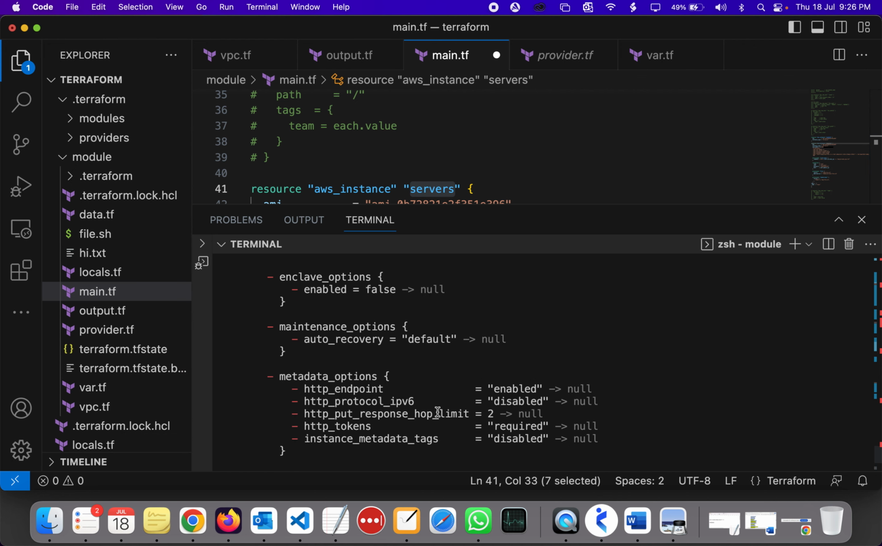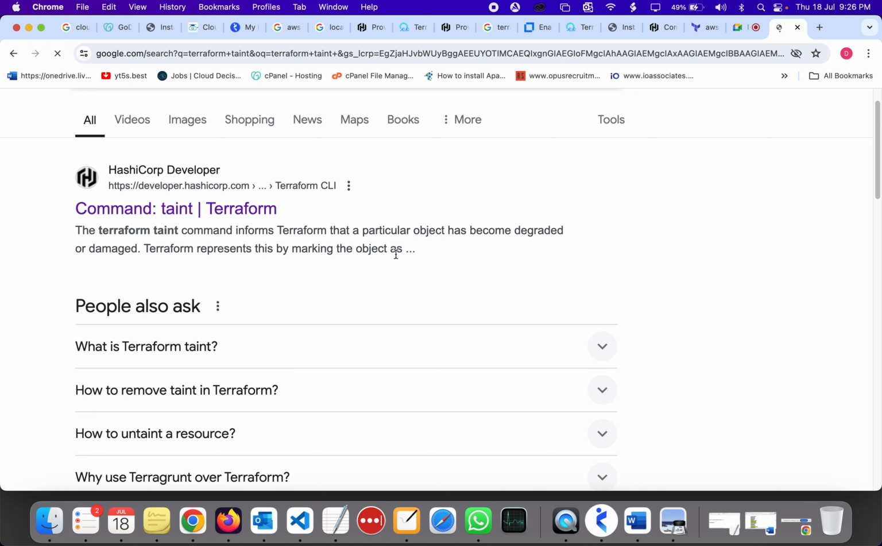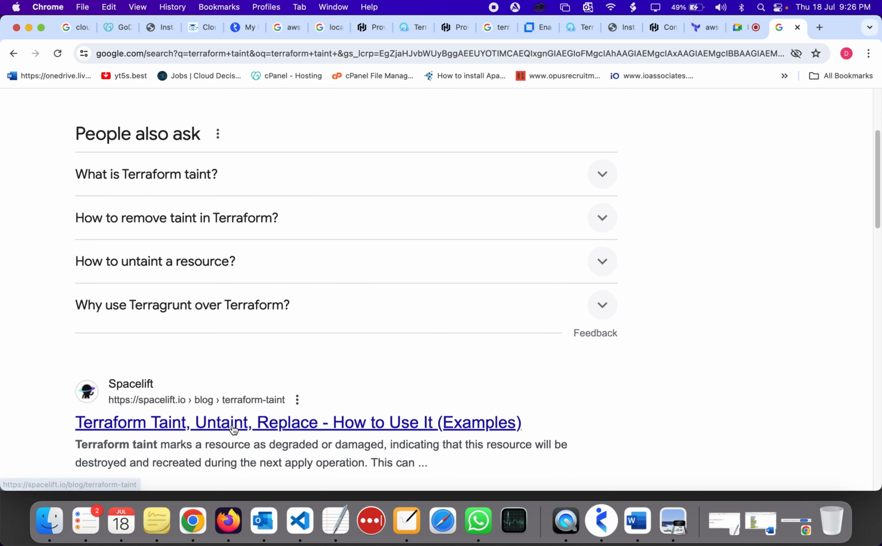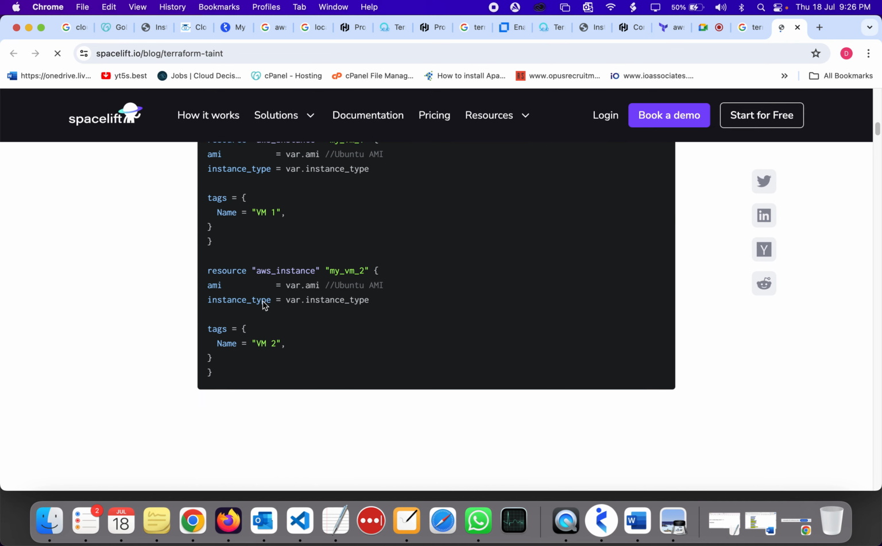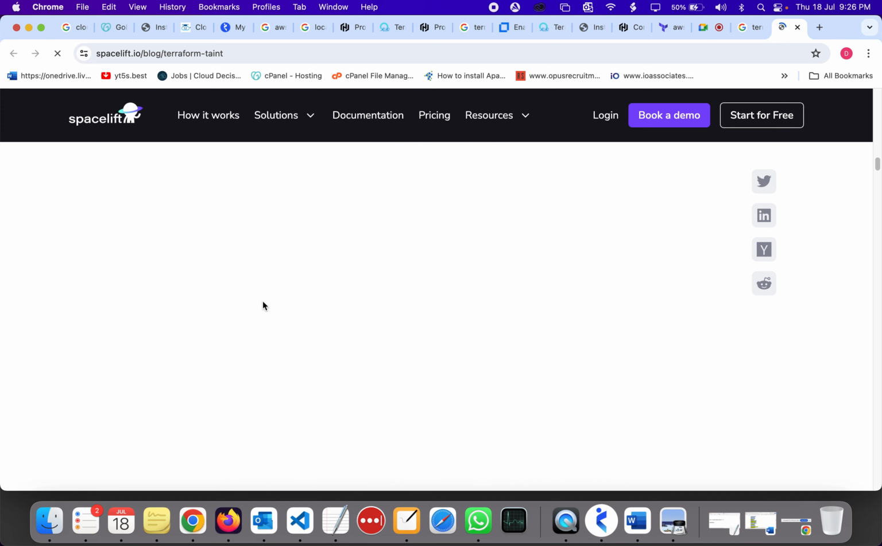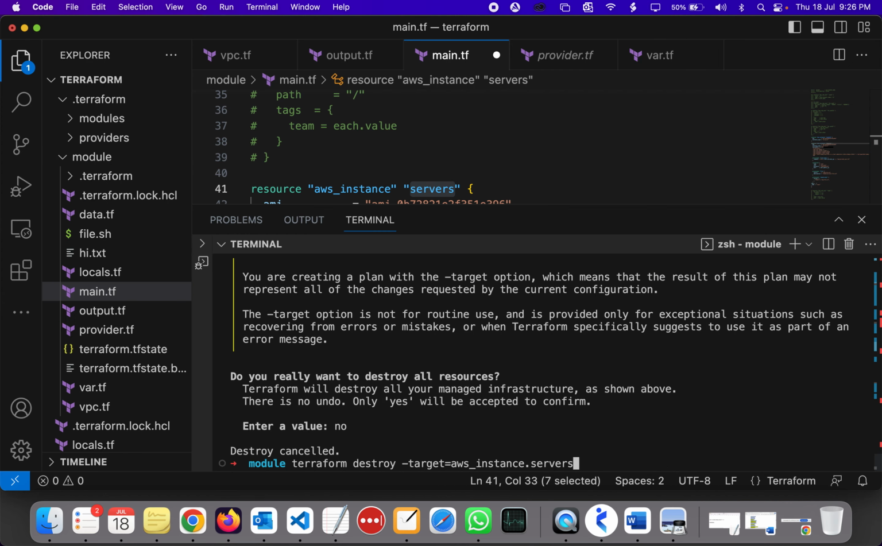If you go to Google and search for Terraform taint, what tainting does is that Terraform taint informs that a particular object has become degraded or damaged. So Terraform replaces it by marking the object, something like this, right? So what is Terraform taint, and then untaint and replace? There is an option called Terraform replace. Before seeing that one, we can do this ourselves, right? Instead of doing this one, we can also see this.